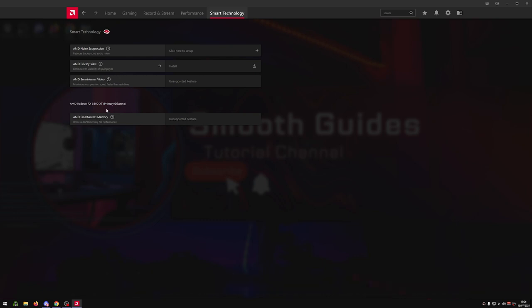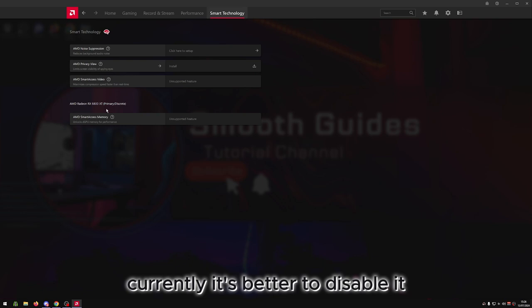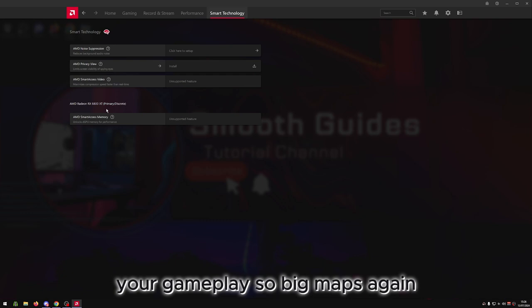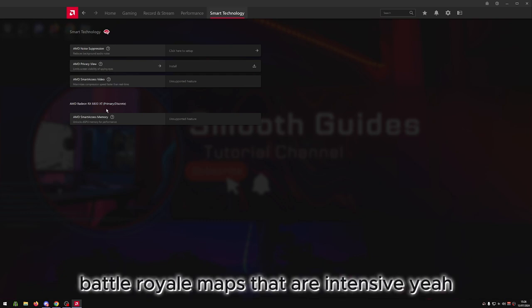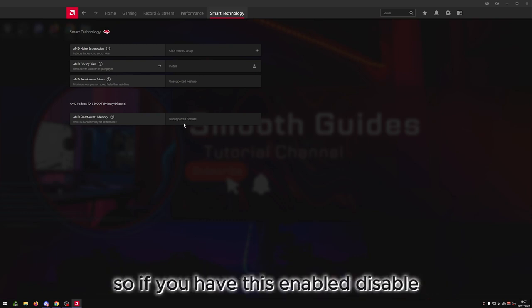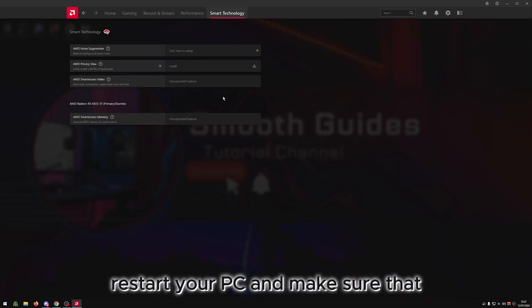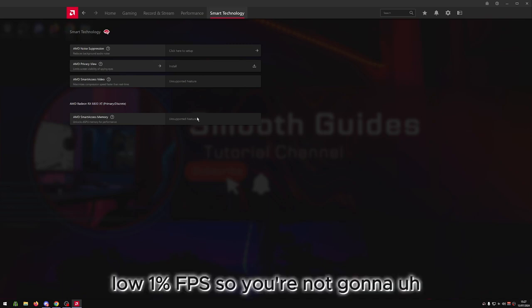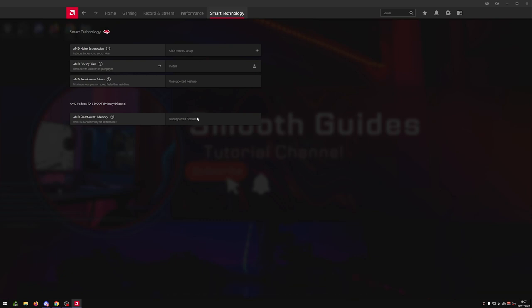because currently it's better to disable it just because it's causing stutters throughout your gameplay. So big maps, again, battle royale maps that are intensive, yeah, these are gonna cause you stutters through your gameplay. So make sure you disable this. If you have this enabled, disable it, restart your PC, and make sure that this is disabled. You'll see a huge improvement in your low FPS, low 1% FPS. So you're not gonna feel so many FPS drops.